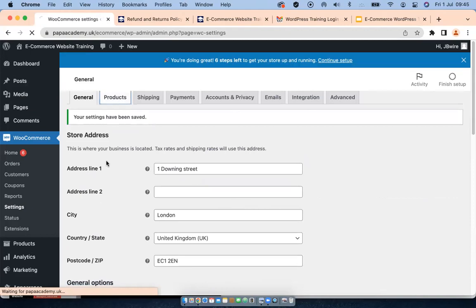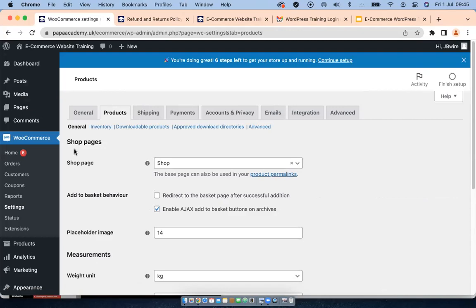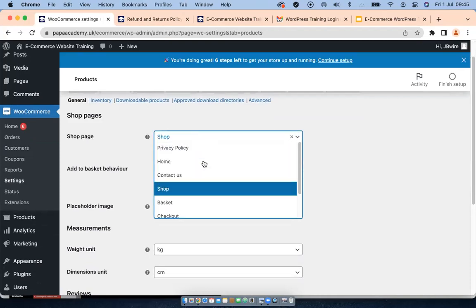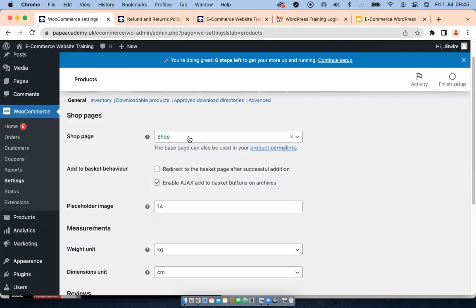Then go to products. Now, products, as we guessed, of course, as we said earlier, the shop page is the shop page which was installed by WooCommerce. So it's the default shop page. You can change it if you want, but then it's good to leave it as shop because they use shortcodes on those pages. And if you change it to a different page which doesn't have a shop shortcode, then of course it's not going to display properly.